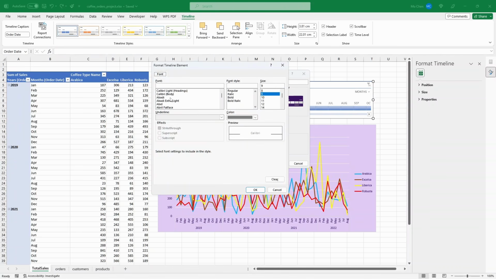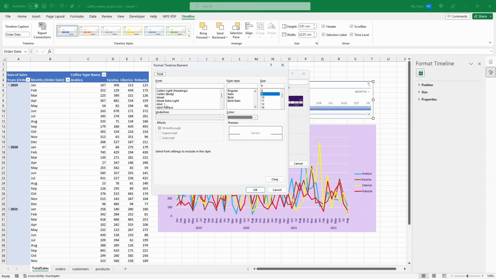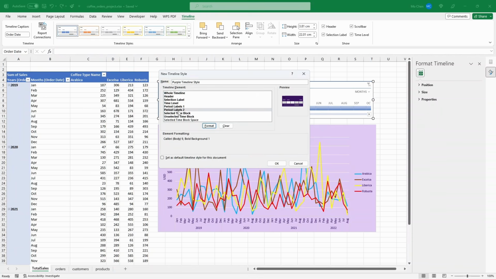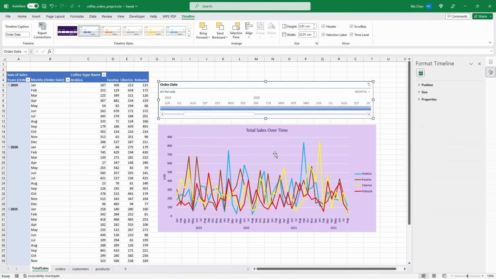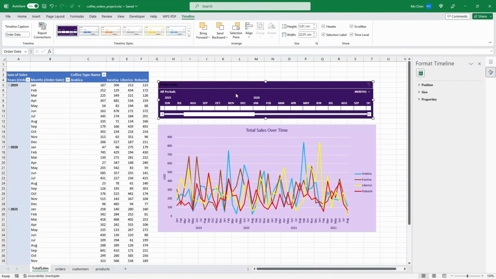Period labels, I'll do Calibri body, regular. I'll make this white as well, and maybe I'll make it bold as well. Back to time level, let me just check. Yeah, it is bold. Period labels too. I'll make it Calibri body, bold, and white again. And before I move on to the selected time block and unselected, let me just hit OK. And then you can see here that I have this new timeline style right here. So let me just click on it. And you can see that it's in purple now.